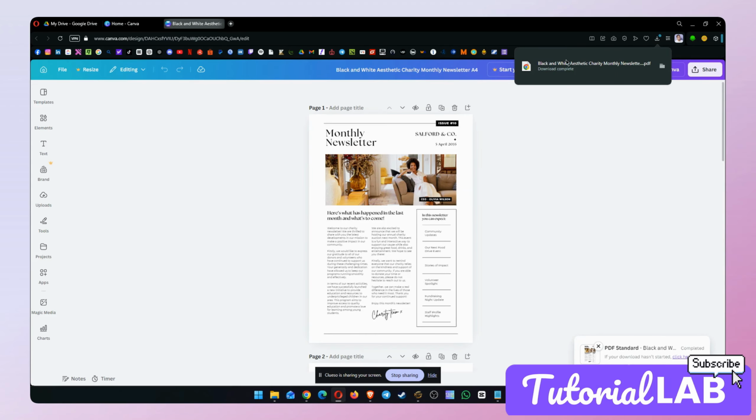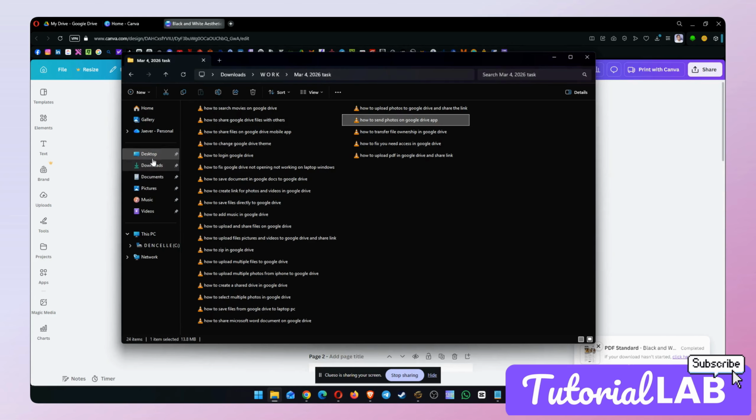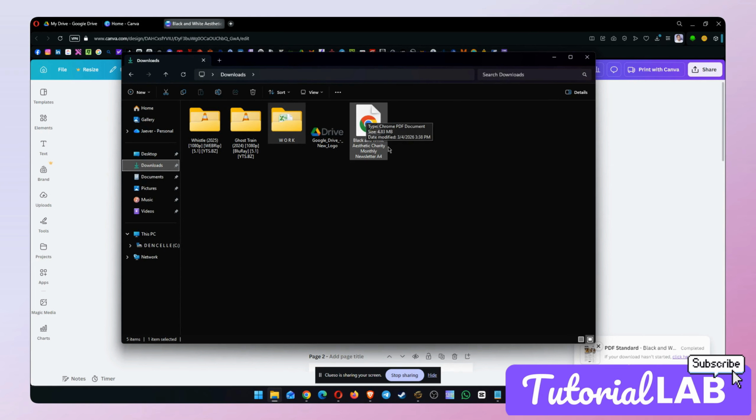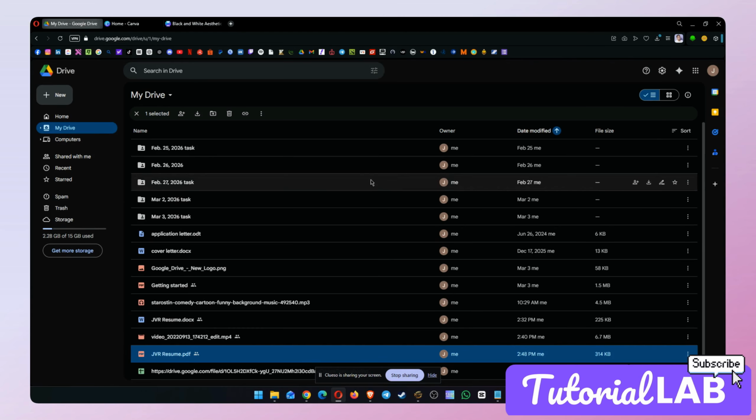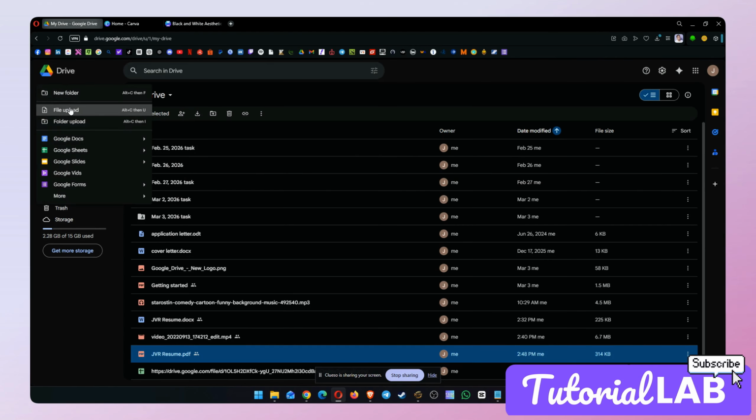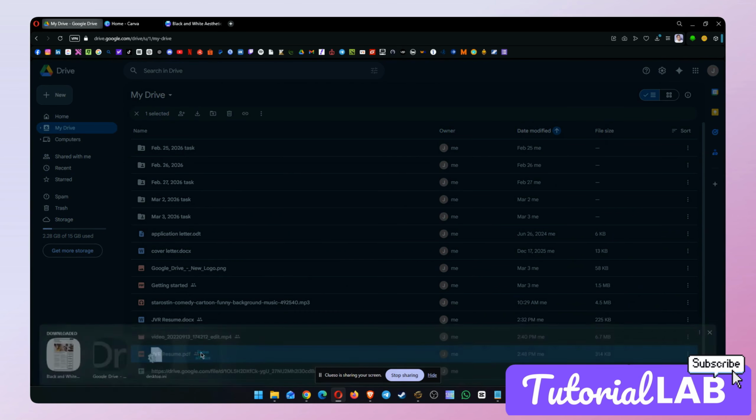When the download is completed, we will go to your documents. As you can see, this is now our project from Canva. Next, we will log into your Google Drive. Once you are in your Google Drive, just click New on the upper left corner. Then click File Upload and Show Files.